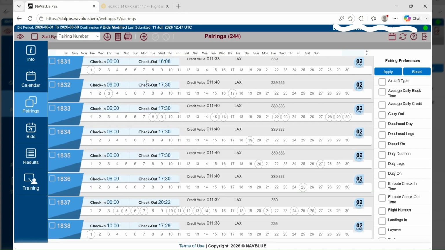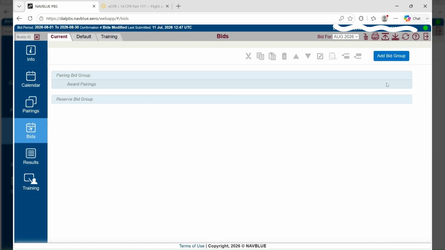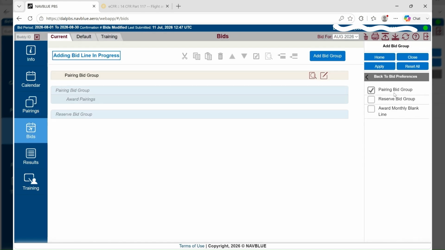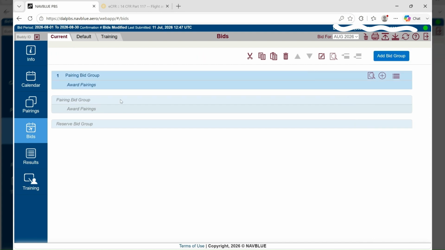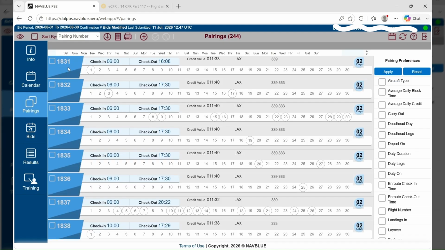If you want to add specific pairings to your bid, first we'll have to create a bid. So go to bids, add bid group, pairing bid group, hit apply, close. So now we have the pairing bid group. It's highlighted. We can go over to pairings, and you'll have to hit this little plus sign. It enables the add bid modes. So now you can add it directly to it.